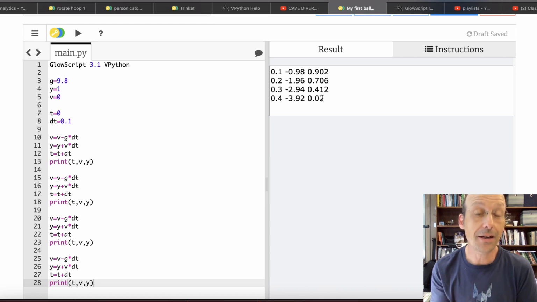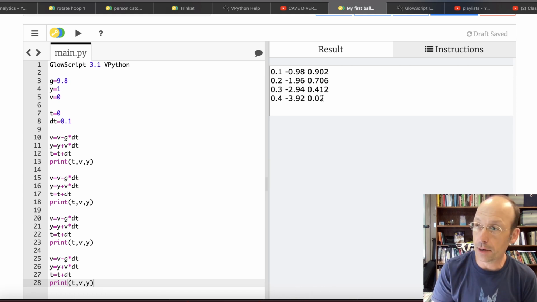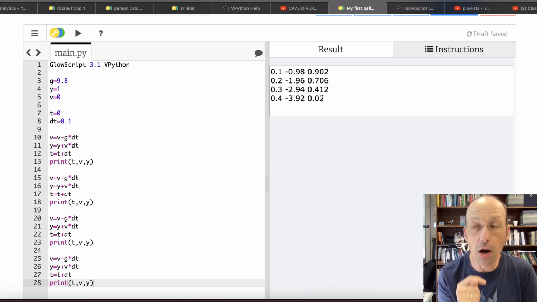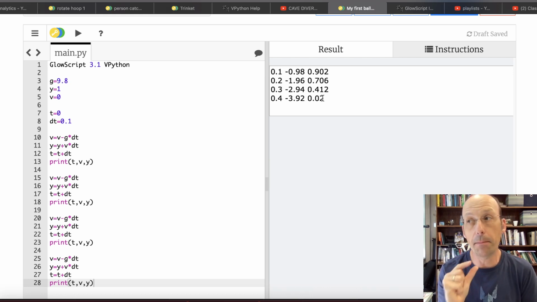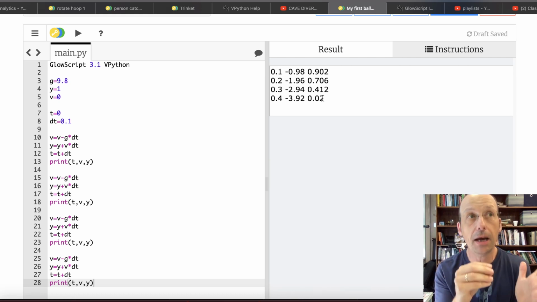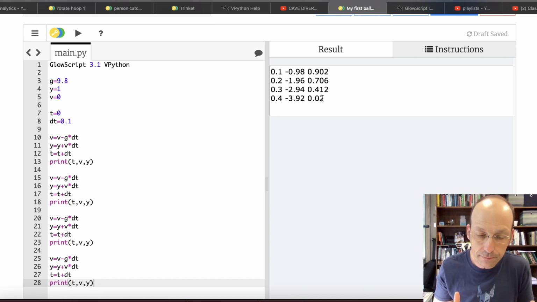Remember, we calculated a fall time of 0.45 seconds. So we're right there, right? It's not perfect, but we're right there. But let's do this a better way. What if I wanted to do this with a smaller time step? If I decrease that time step, then my answer is going to get better, right? Because my approximation that the average velocity is equal to the final velocity is better.